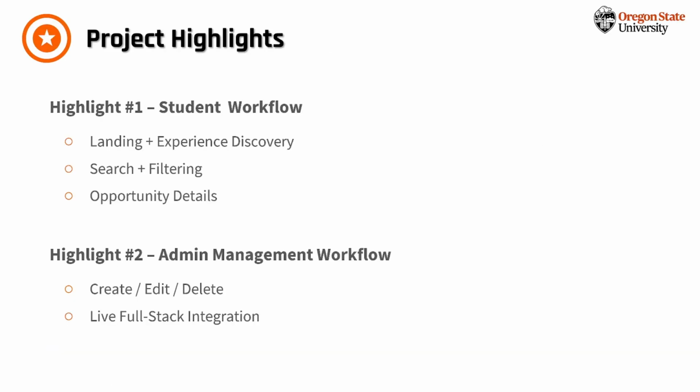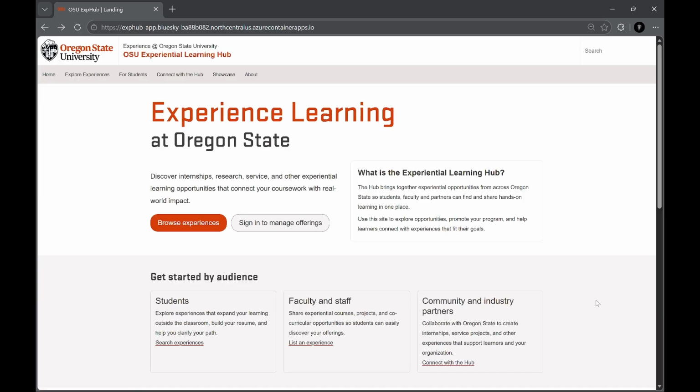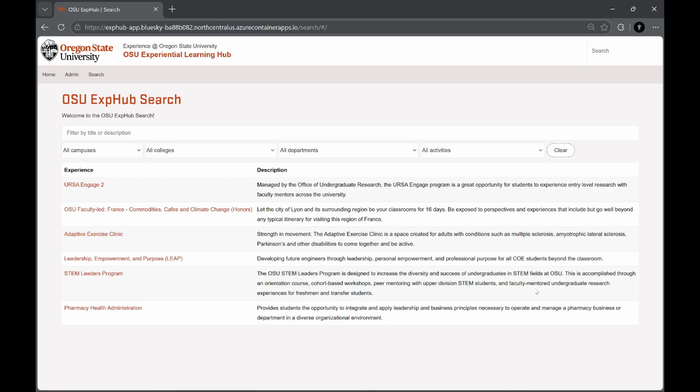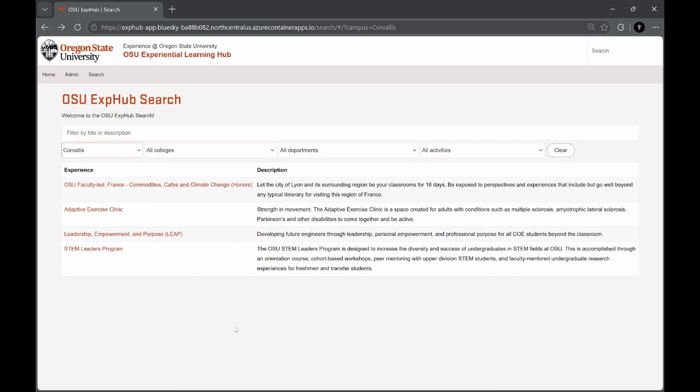Next, I'll highlight the two main user-facing workflows in our deployed Azure application, starting with the student experience. A student can begin on the landing page to get a quick sense of what the ExpHub is. From there, they can navigate to the Experience Discovery page, where opportunities can be searched and filtered in one place instead of across multiple OSU websites. Here, I'll filter by campus to show Corvallis opportunities. From there, a student can open any experience to view detailed information and determine if it aligns with their interests.